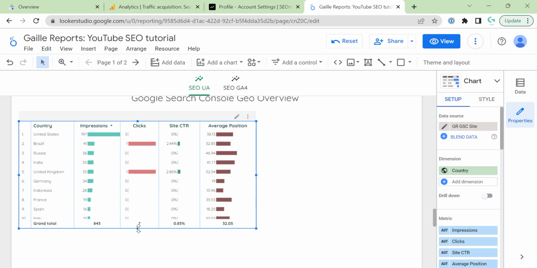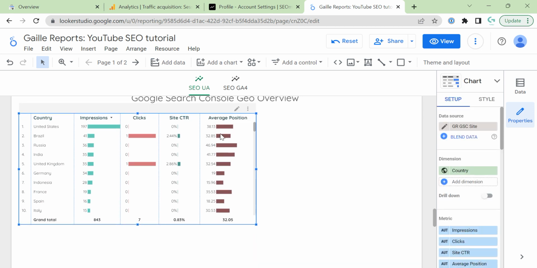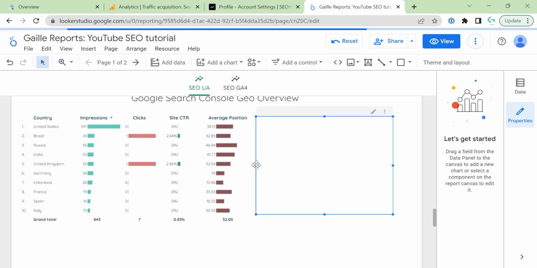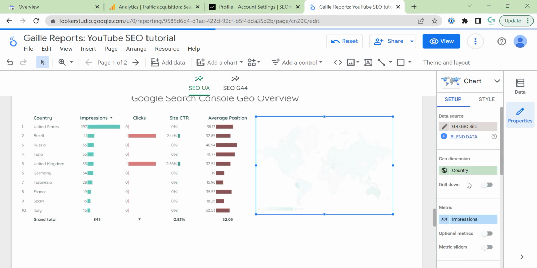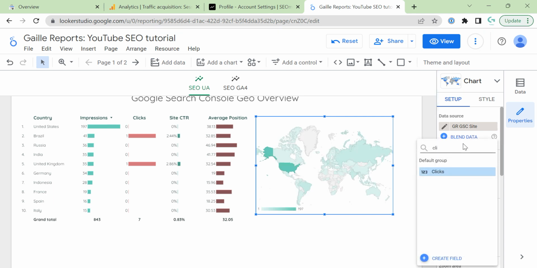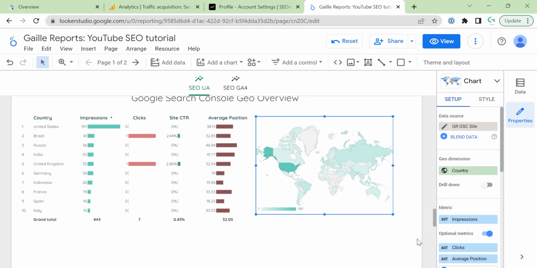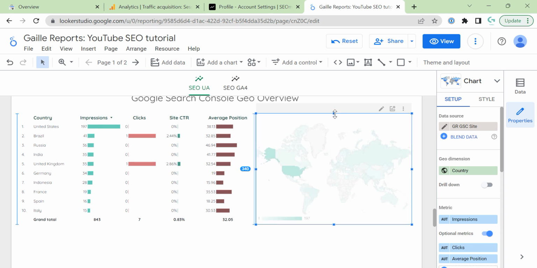And of course I want to add some map with this information to illustrate my data. Add a chart, add a GeoChart, I think. Bubble, I think GeoChart, I think I want to use simple GeoChart here. Country, and here impressions. But here I can add optional metrics, and for optional metrics I can add clicks and position, average position. Let me make my chart bigger.